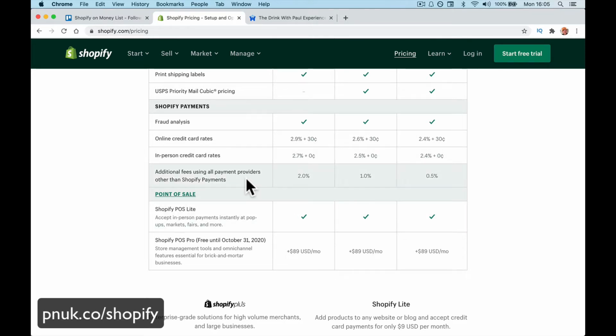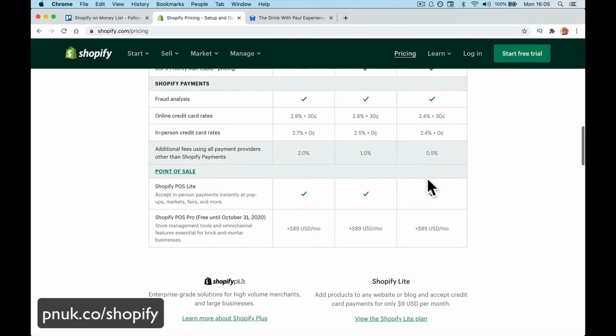Additional fees using all payment providers other. So if you want to go direct to PayPal, direct to WorldPay, or other sort of things, you don't need Shopify to take your money. They're going to charge you 2% anyway on that $29 one. So you almost might as well use Shopify Payments, because PayPal's going to charge you 4% or whatever, aren't they? Whatever it might be. If you don't use Shopify's payment gateway, you will be paying 2% to Shopify anyway, or 1% or 0.5%.